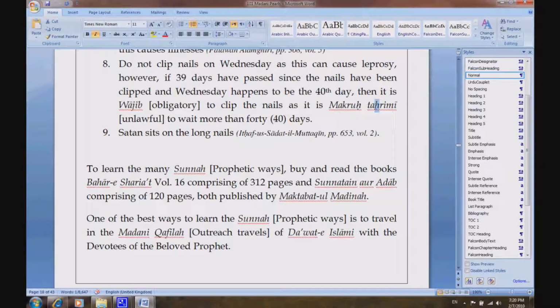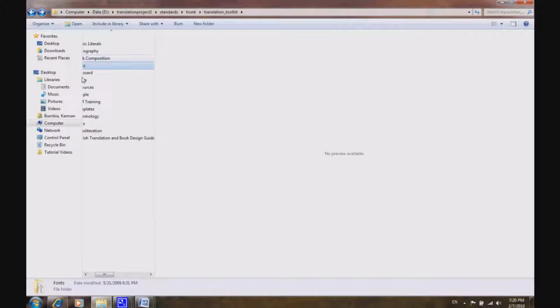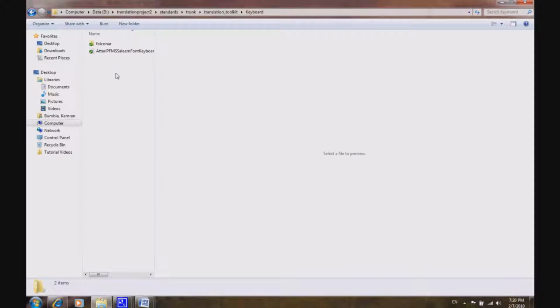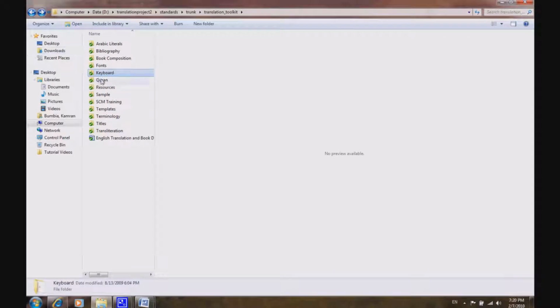This with the dot, an H with the dot at the bottom is a ha. So moving on, we have also created an Arabic keyboard that uses the Salim Arabic PDMS font, and it's a very beautiful font. The only thing is that there is no standard keyboard for this, so we have to create our own keyboard, and you can install that and use it.